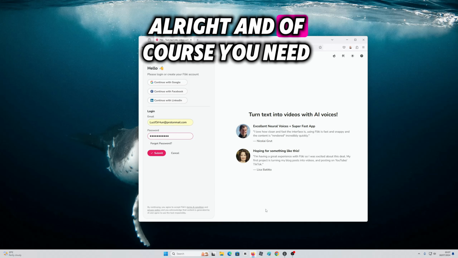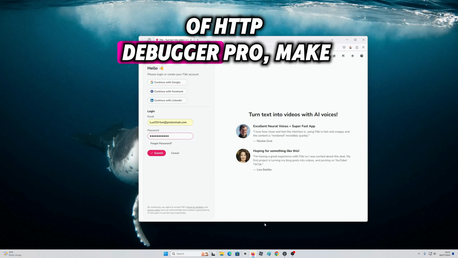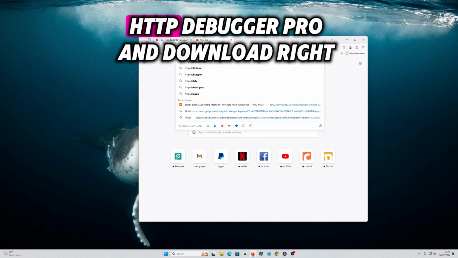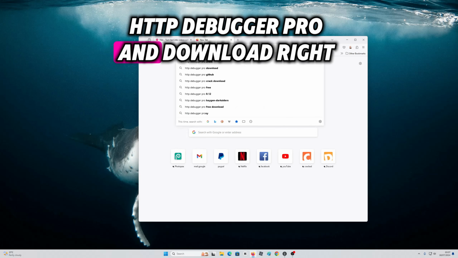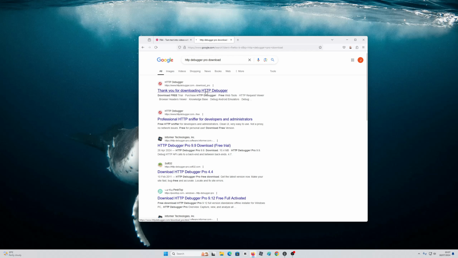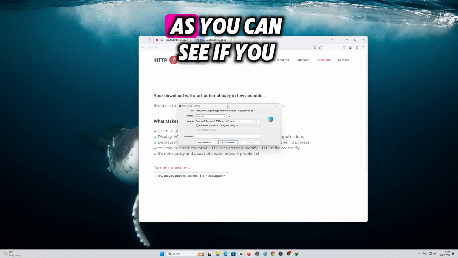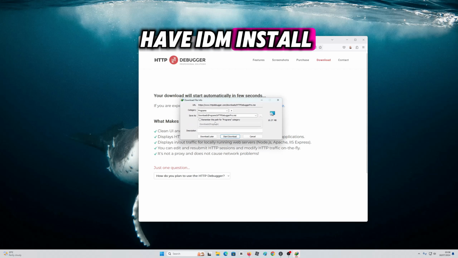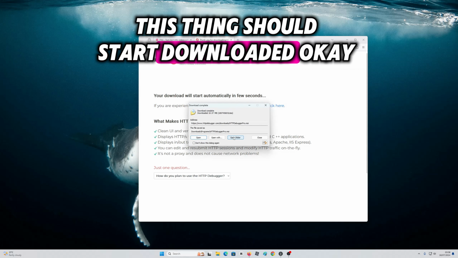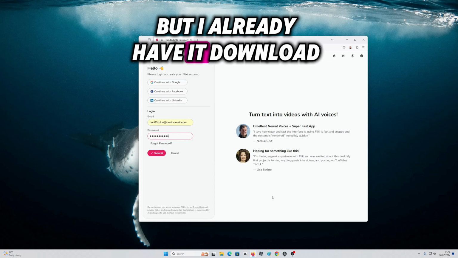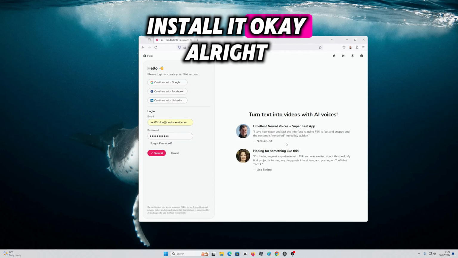And of course you need an HTTP debugger. So make sure that you go and download HTTP Debugger Pro right here, and just click the link where it says, thank you for downloading HTTP Debugger. Once you click this, as you can see, if you have IDM installed, this should start downloading. It's already downloaded, but I already have it. Download it, install it.